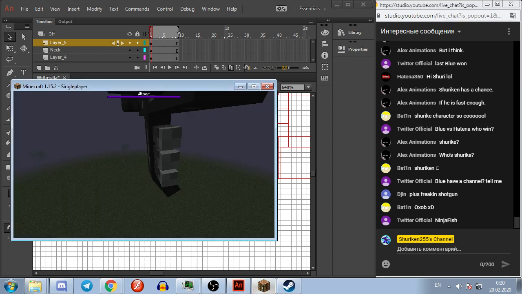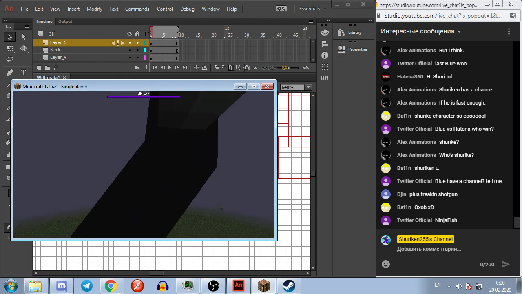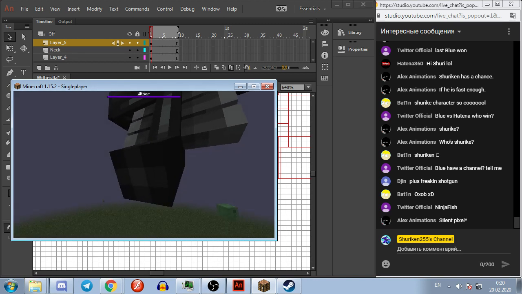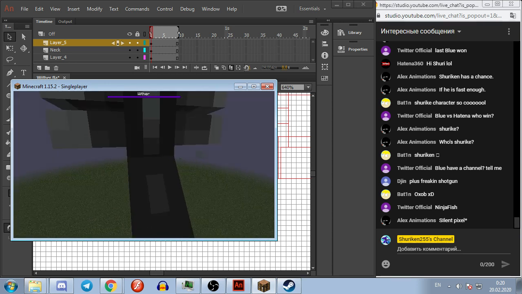And the tail, by the way, let me see the tail. Is it also rotating? Let me just see by the part behind it. Yes, it's also rotating.